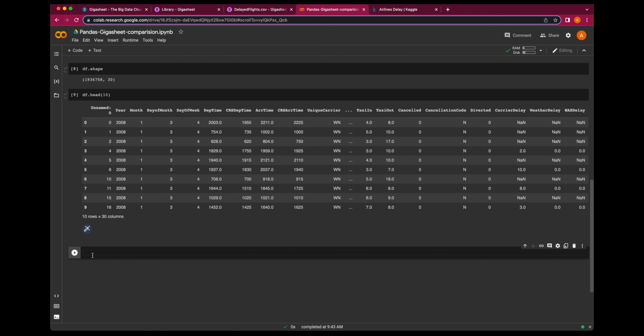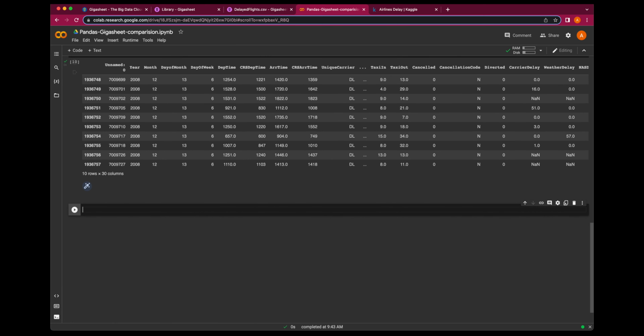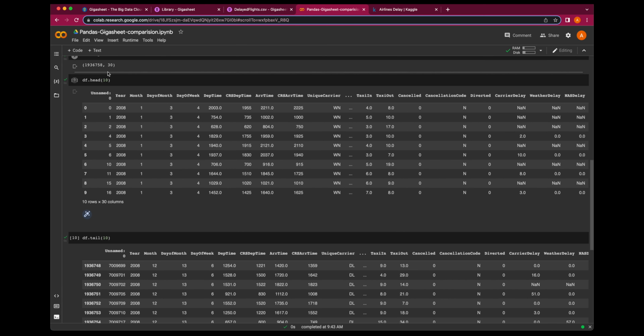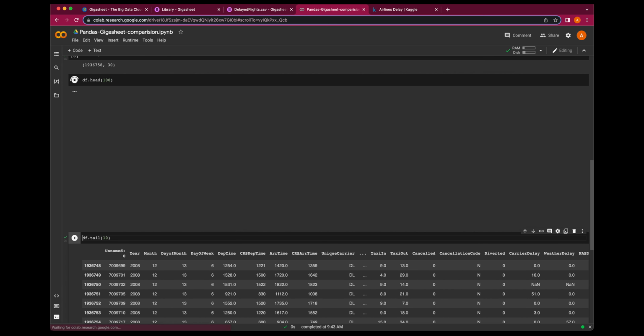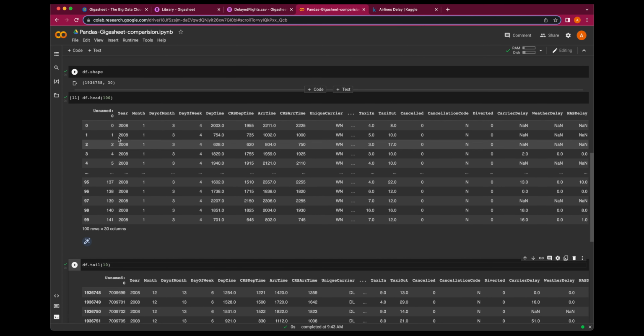If you need to see the bottom, you could say df.tail. It gives you the bottom 10 rows. If you are interested in 100 rows, df.head will give you the top 100 rows, but the output is actually concatenated here.